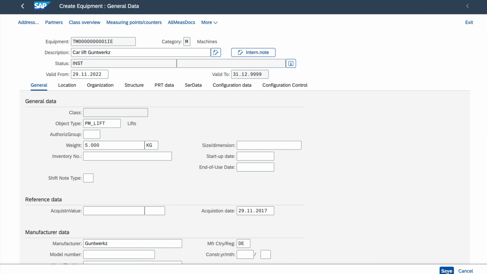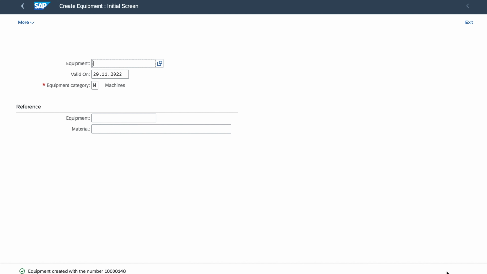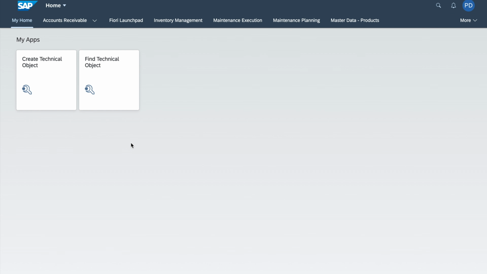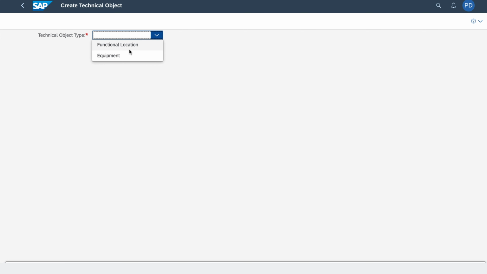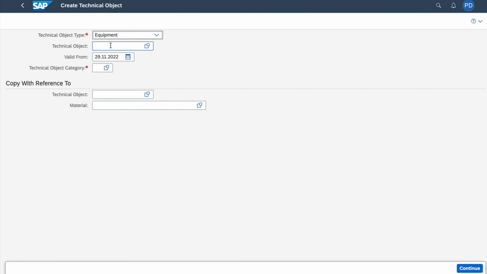Let's save the equipment. The equipment has been created, so now you know how to do it via SAP GUI. Let's go to Fiori. To create an equipment with Fiori, we need an application Create Technical Object. Then we select the object type, which is equipment, and we enter the category M.